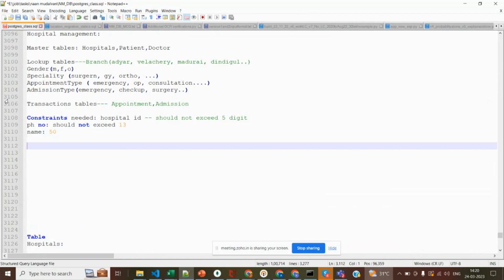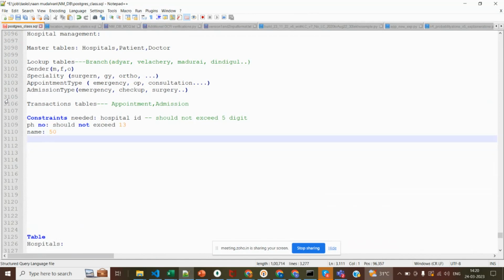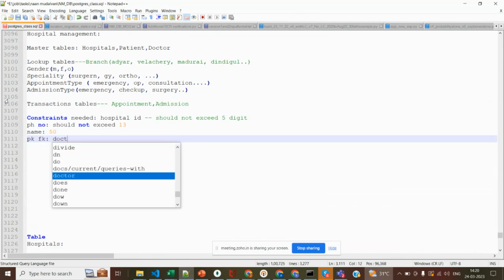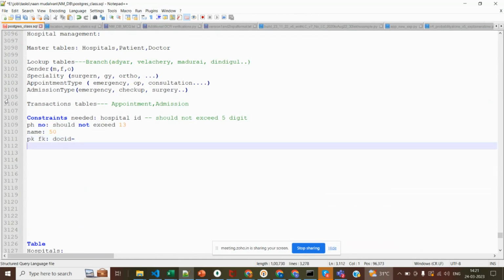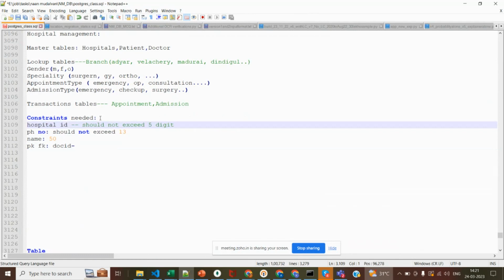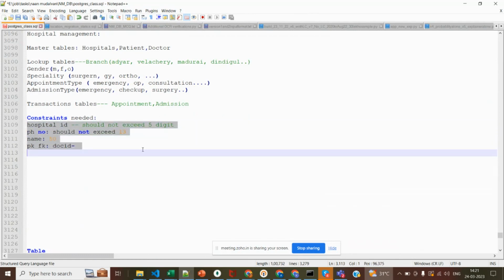Similarly, you decide what primary key and foreign key relationships you are going to keep. For example, doctor ID should come inside the doctor table and also inside the appointment table. Like that, you have to decide the primary key and foreign key relationships. What constraints are needed, you do according to your requirement. You have to do this kind of workout before going for the table and before the data collection.